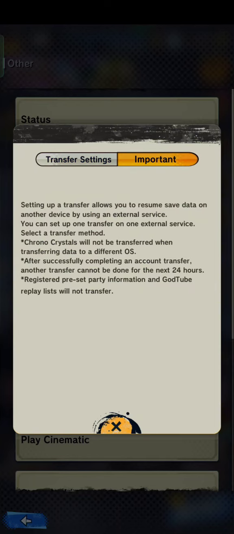And this is the important condition: setting up transfer allows you to resume save data on another device by using an external service. So you can learn this first before doing the data transfer in Dragon Ball Legends.